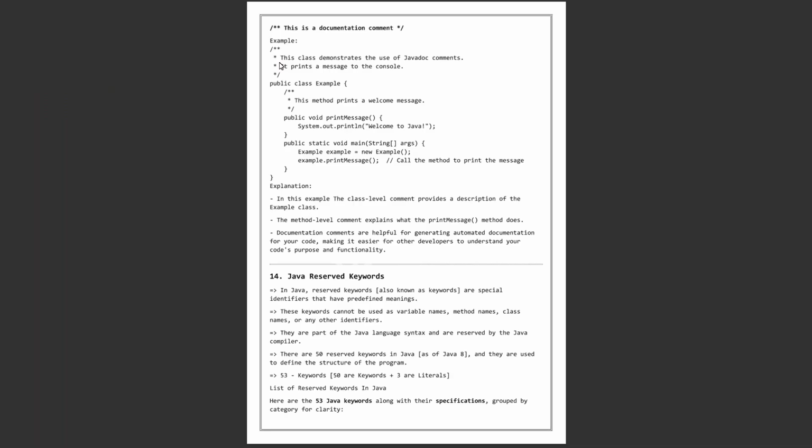This is only for understanding purposes. For now we don't need this because we are not going to build projects. When we work in a company, then we will create these.